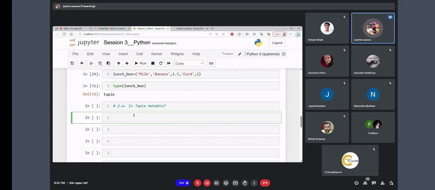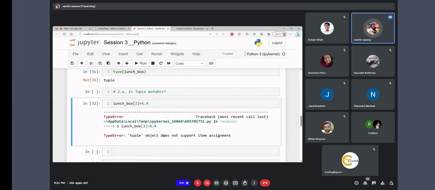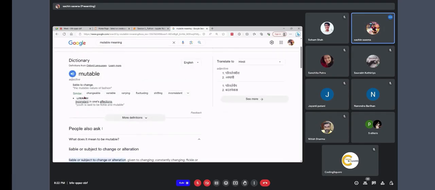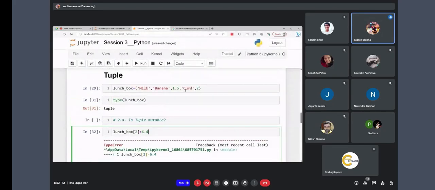So I'm going to change my lunchbox content. Let's say I'm going to change the third element from 1.5 to 6.4. Can you see this error? Tuple object doesn't support item assignment, which means you cannot alter or change any value inside the given certain value. Let me try another thing.